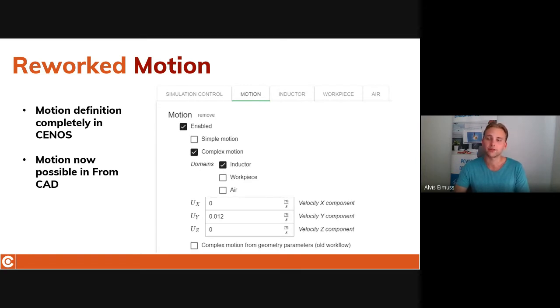This means that parameterization in Salome for movement is also not needed anymore. You can simply create a static geometry and a mesh, and CENOS will do the rest. Also, because of the rework, complex motion is now available in FromCAD approach as well. As you remember, CENOS supports two motion types, simple and complex, where in the simple motion, geometry is not moving, but in the complex motion, you can visually see how your inductor, for example, is moving and scanning your part.